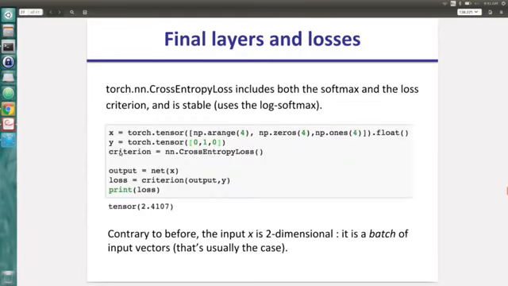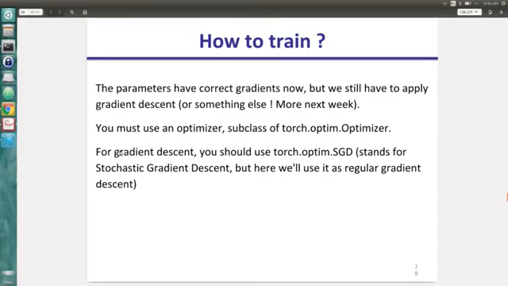I just mentioned you can feed one-dimensional output or two-dimensional output to your networks. It will work either way. But in practice, you always feed it batches. So now that you have that, you can compute your divergence, but you haven't actually trained your network. So you need to apply gradient descent or something else. But the something else is for next lectures.